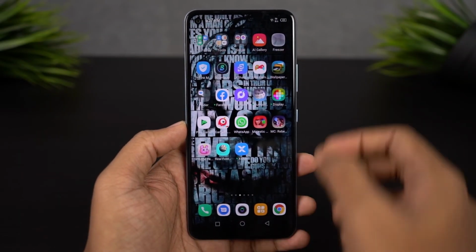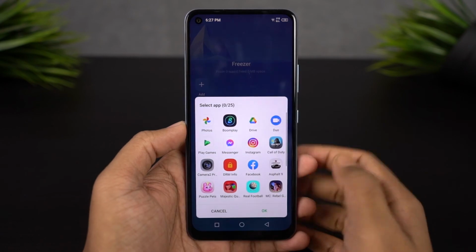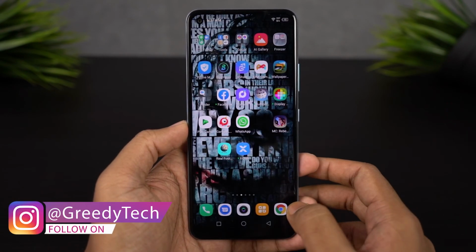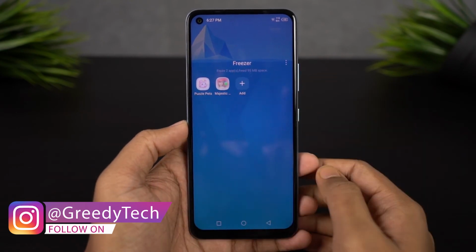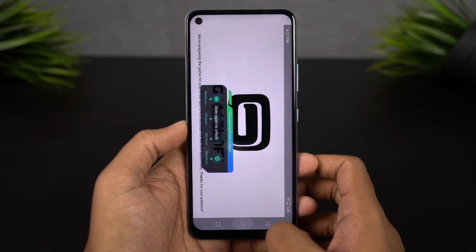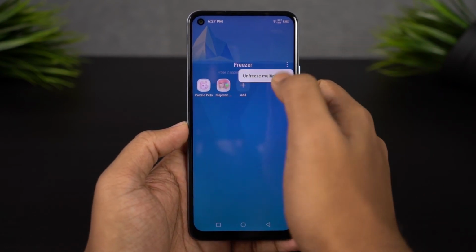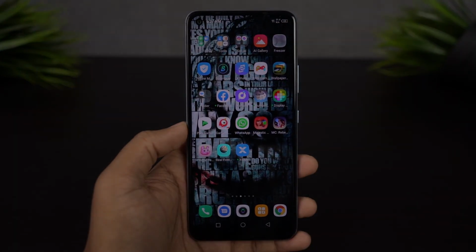Next, we have a pretty unique feature on this phone called Freeze. This feature allows you to freeze applications. Most of us install a lot of applications but barely use them, maybe once or twice in a week. So in that case, you can freeze all those applications. Once you freeze an application, that application will not run in the background unless you manually open it. So it'll save you some battery, save you some data as well.